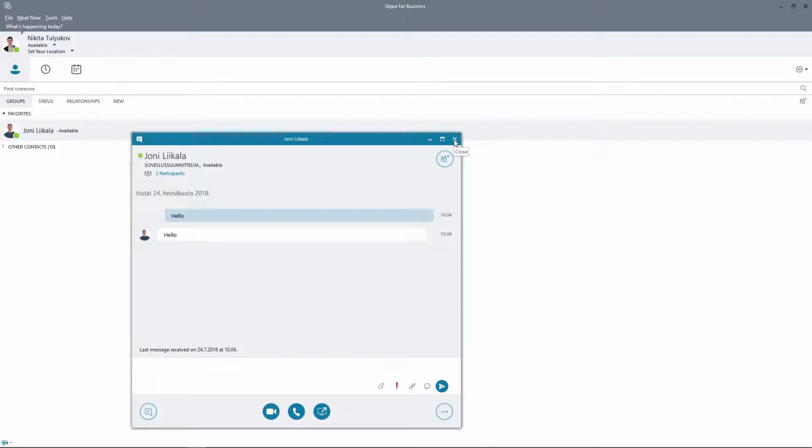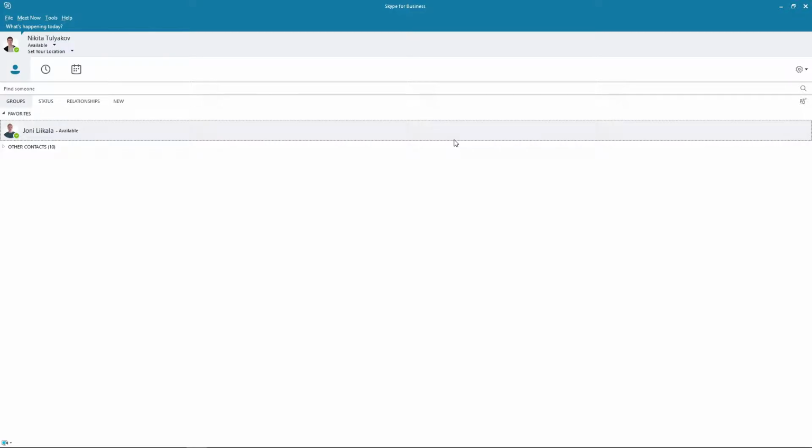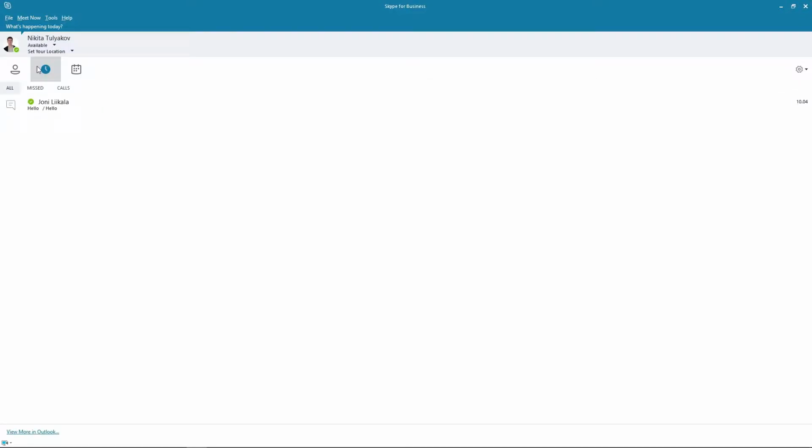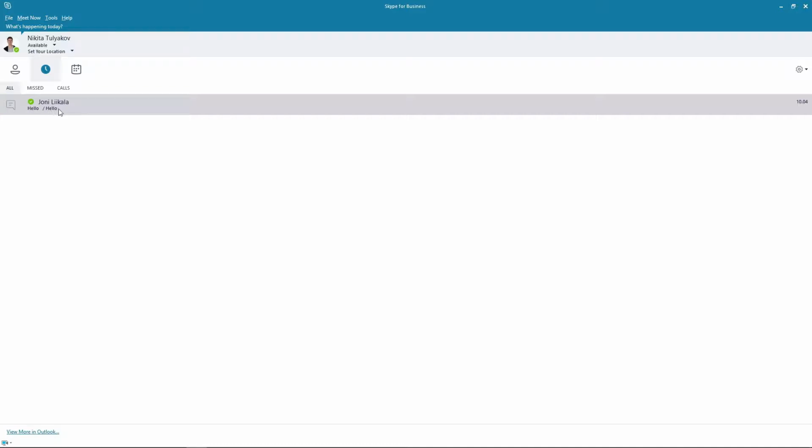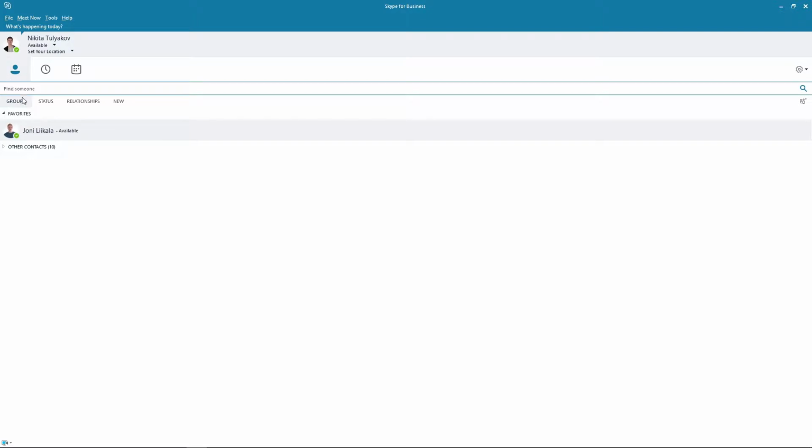Skype for Business automatically saves your chat history. You can find your conversation history by clicking on the clock icon. You can also view your history in Outlook by selecting Conversation History.